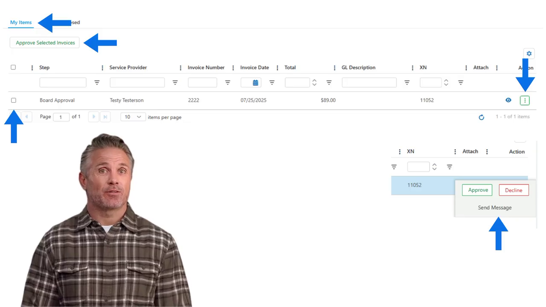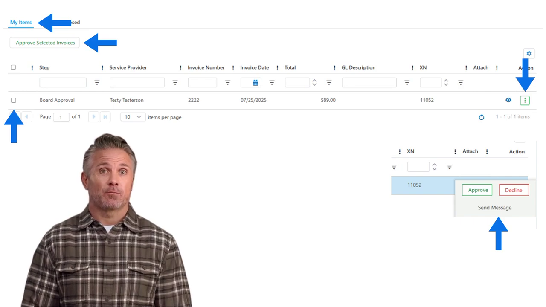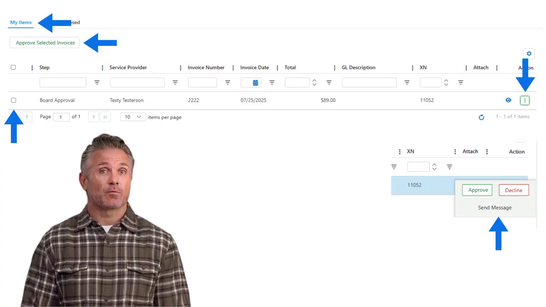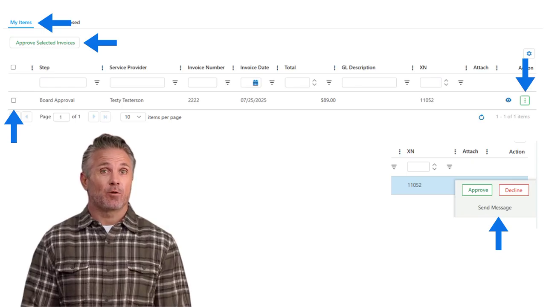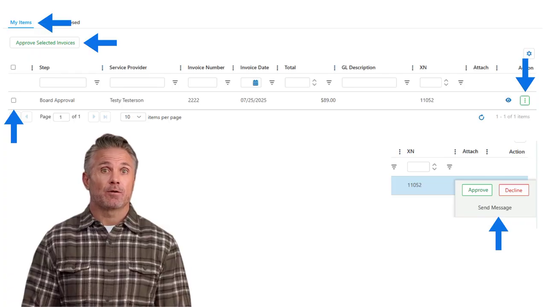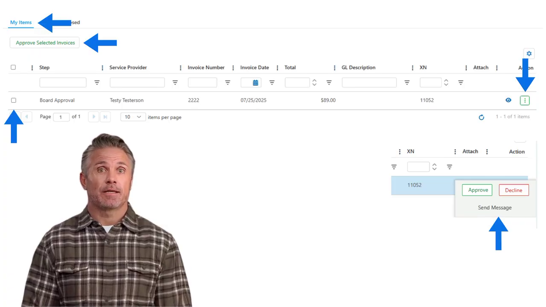If your association utilizes the Board Invoice Approver role, invoices that need approval from that board member will show under the My Items tab. From there, the Board Invoice Approver can use the checkbox to mass approve invoices, followed by the Approve Selected Invoices button in the upper left-hand corner, or they can approve or decline individually using the three green dots on the far right. There is also an option to send a message from this screen. Clicking the eyeball icon will once again bring you to the more detailed view for the individual invoice.